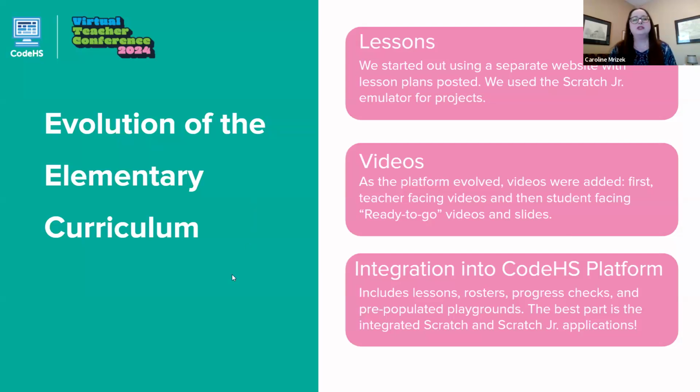A few years ago, we started using CodeHS. When it was just being born, it wasn't inside the CodeHS platform. It was just a separate website that only had the slides and the lesson plans. And then we had to use the emulator for ScratchJr and the Scratch website for the older kids. It was the Wild West. But we saw a lot of different changes over the years.